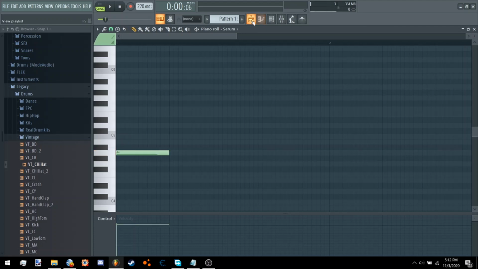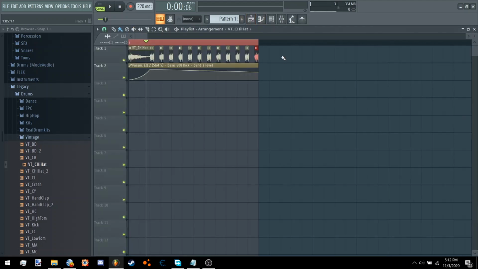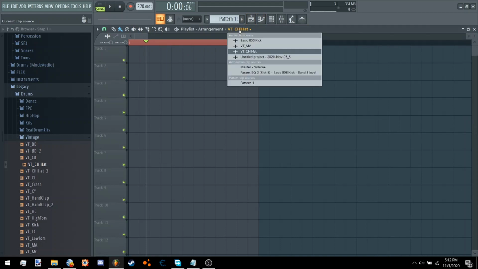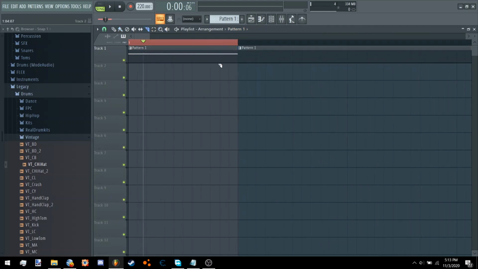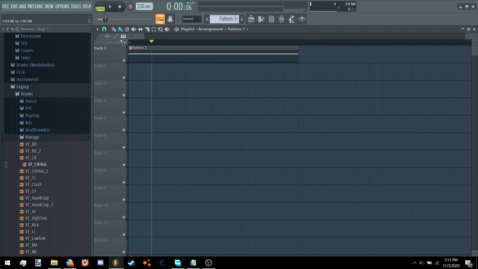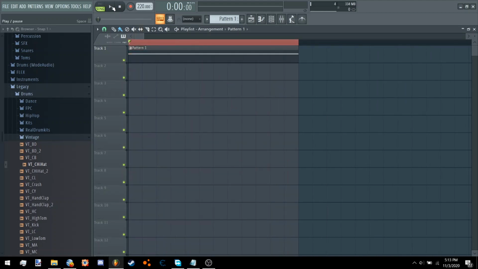So now go back to the song editor or playlist, click here, and then click pattern 1. That way you'll be able to place the pattern here, and then just cut it like this. And also to have this red bar show up here, it's just right click that. So now it's playing like this.